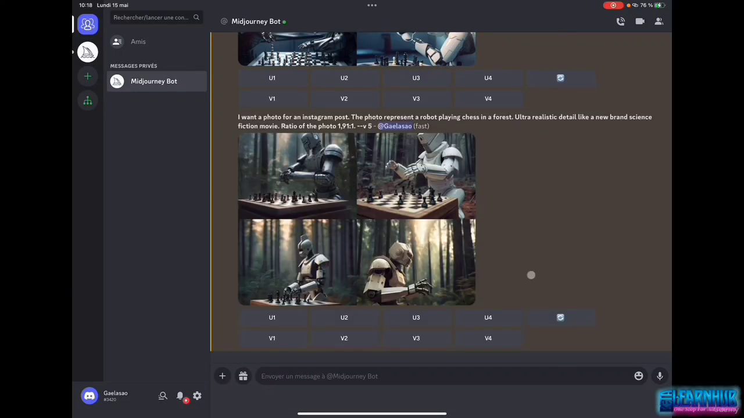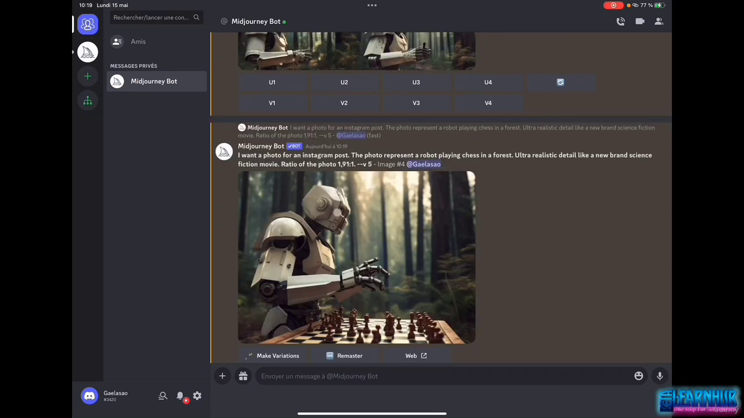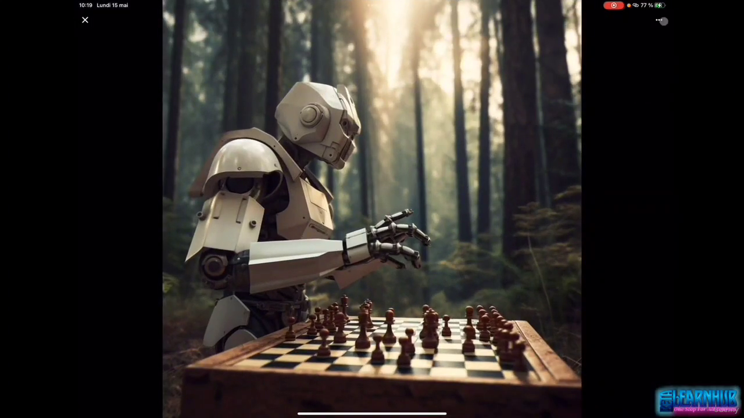So you get 4 photos. If you like one of them, click on U1 if you want the first one, or U4 if you want the 4th one. If you don't like any of the photos but you like the style of one of them, for example the first version, click on V1 and 4 other photos will be generated based on that version. Okay? Let's say I like the 4th one. I click on U4. Alright?